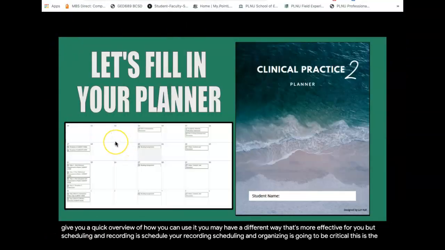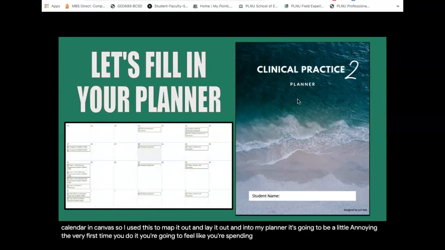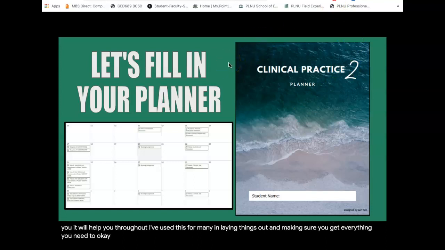This is the calendar in Canvas, so I used this to map it out and lay it all into my planner. It's going to be a little annoying the very first time you do it. You're going to feel like you're spending too much time on something, but I promise you it will help you throughout. I've used this for many students, and it has been extremely effective in laying things out and making sure you get to everything you need to. Okay? All right, moving on to the next slide.